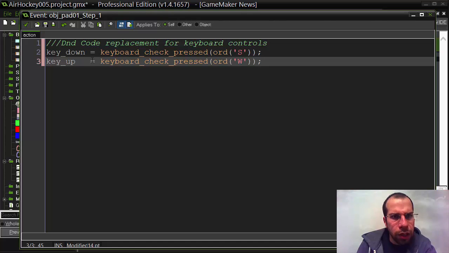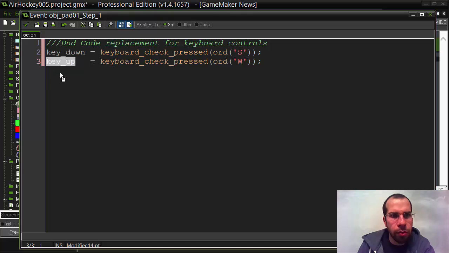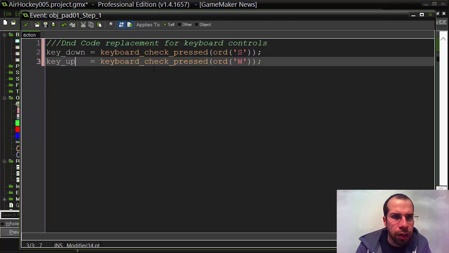Okay, so this is what it's recording. Whenever you push these keys, it records it into this variable. And this variable can store the value of either 0 if you're not pushing the key, or 1 if you are pushing the key, yeah? So that's important for us.